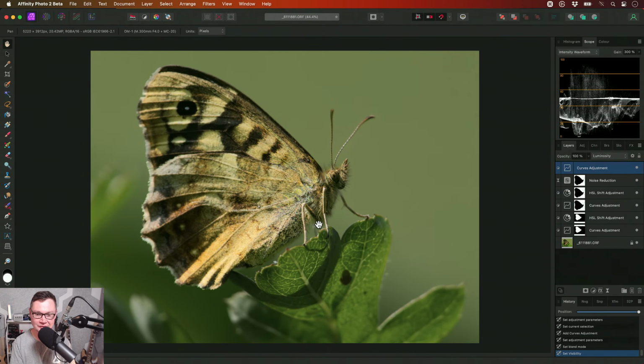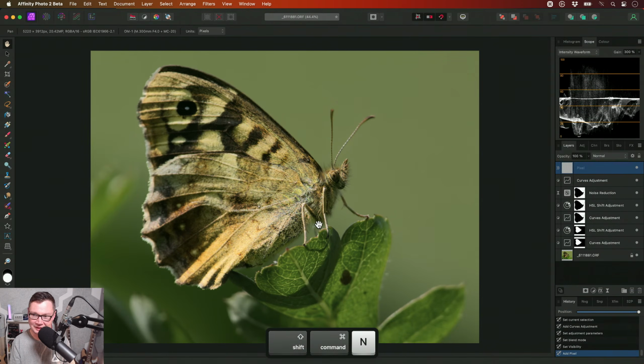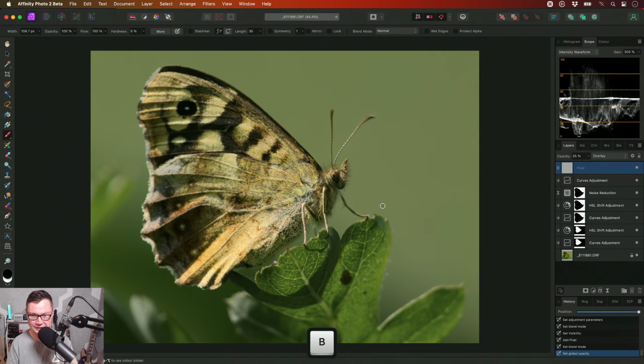I like to do non-destructive dodging and burning, sometimes on a much wider scale than you might think. So I've added a new pixel layer, set the blend mode to overlay. Let's try 25% opacity, get the paintbrush tool.